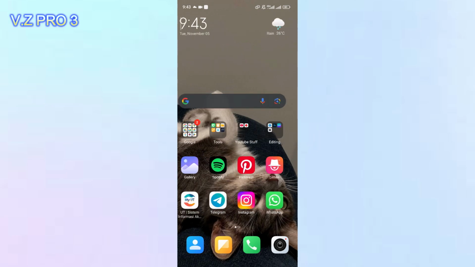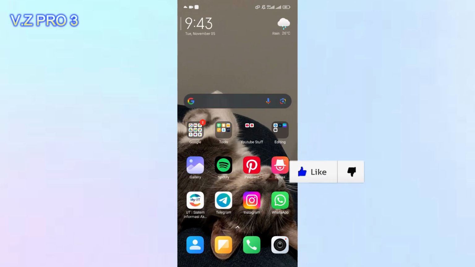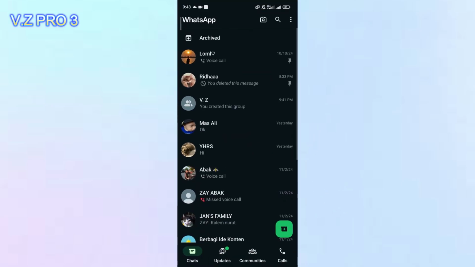So, let's go! People are using WhatsApp these days. It's a great way to stay in touch with friends and family. What if you want to add more people to your group chat?